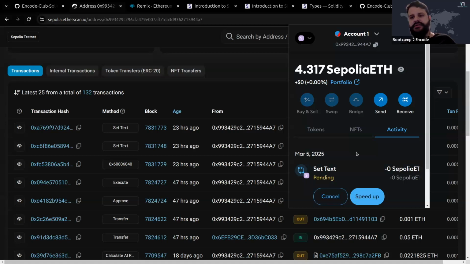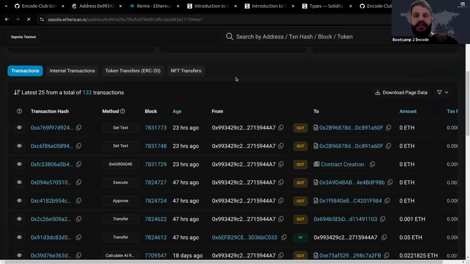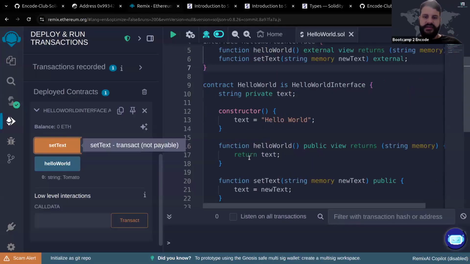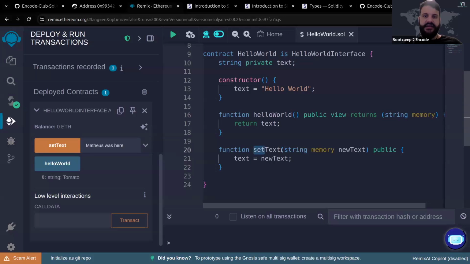And when it's included, it's going to change the state of the blockchain from state A to state B. Okay. And whatever is going to determine those state changes is the bytecode stored in the blockchain. We saw that. And here what we are doing is programming this function setText in a way that we can change this variable inside the blockchain when calling that function.